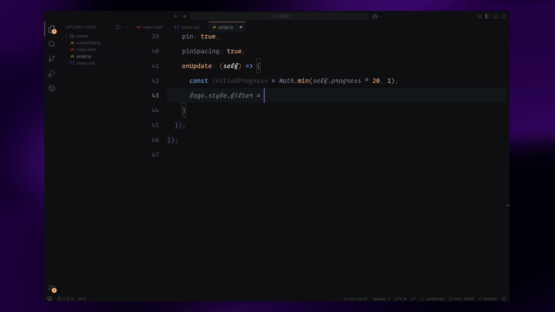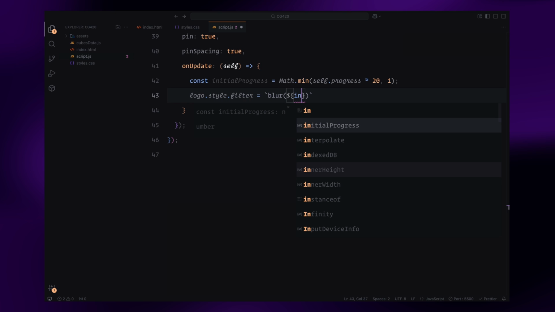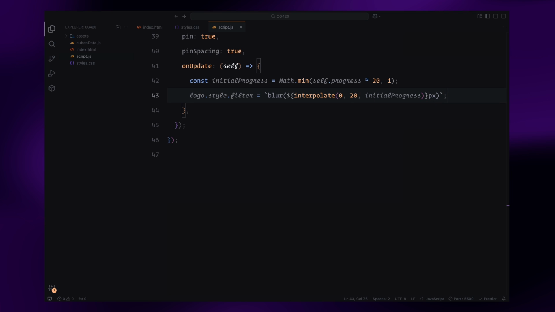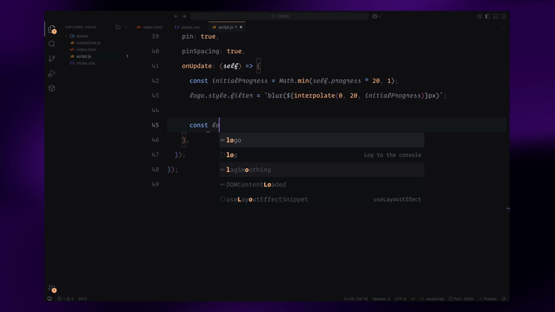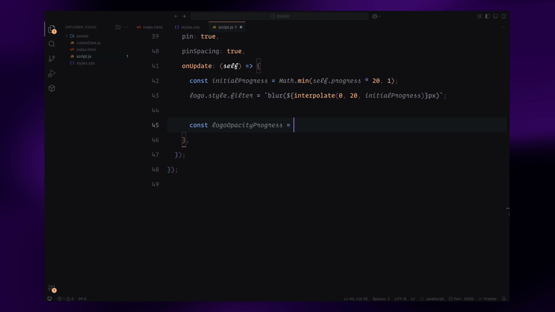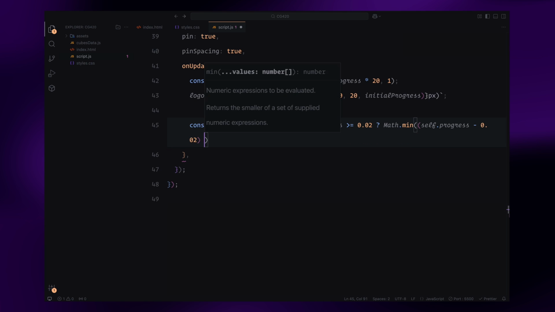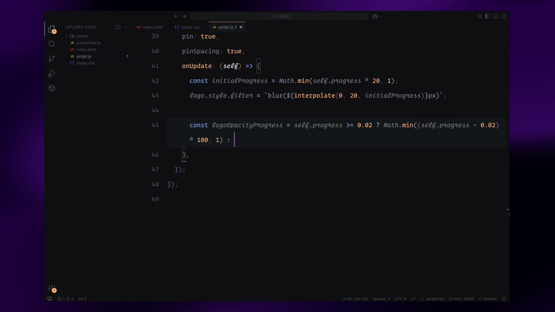To start, we animate the logo's blur effect. This begins right away and completes within the first 5% of the scroll range. The blur starts at 0 and gradually increases to a maximum of 20 pixels, creating a soft fade-out effect. The opacity of the logo starts decreasing after 2% of the scroll range and continues until it becomes fully transparent. This ensures a smooth transition as the cubes come into focus.